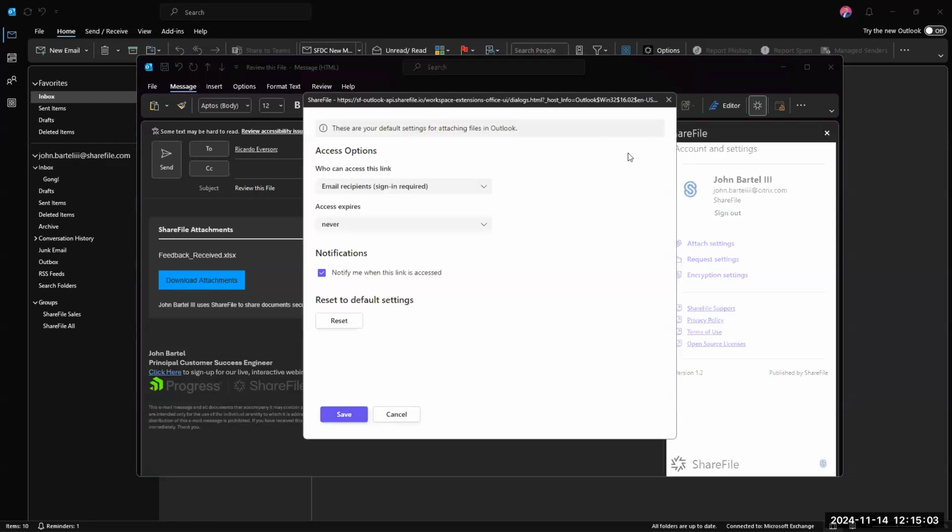But if I actually click the attach settings, I can change some of these settings in terms of how my link is going to expire or how long it's going to exist. So I can alter that. I can alter in terms of what they can actually do. And as you can see, the first option is the email recipients, which is good because I'm requiring Ricardo to actually log into his account before he can download.